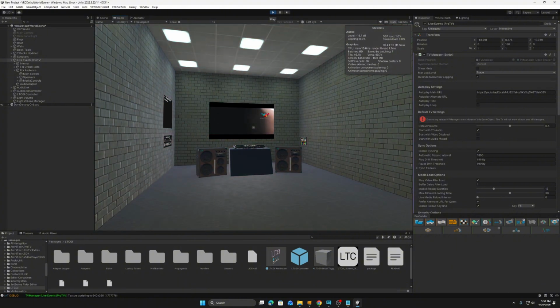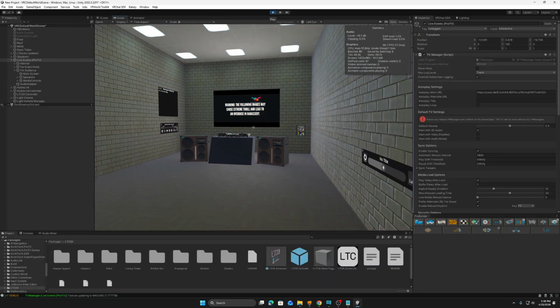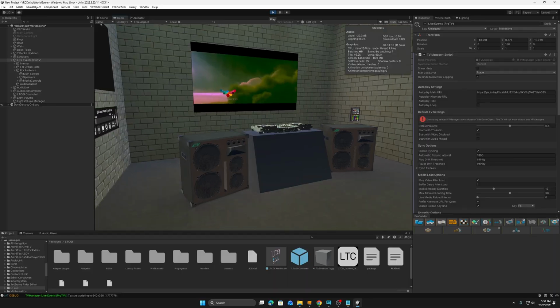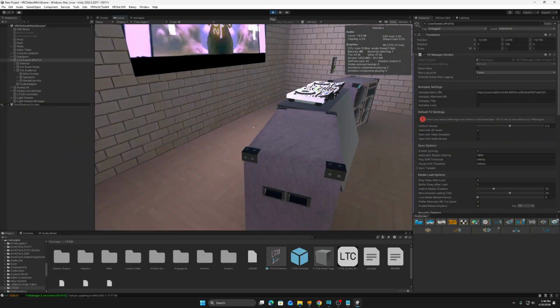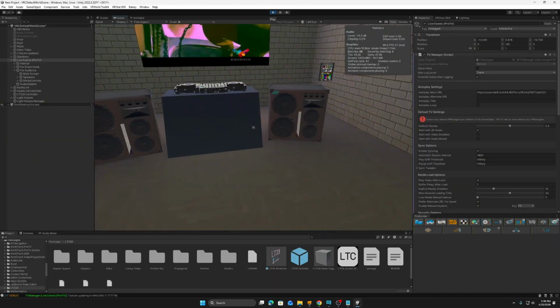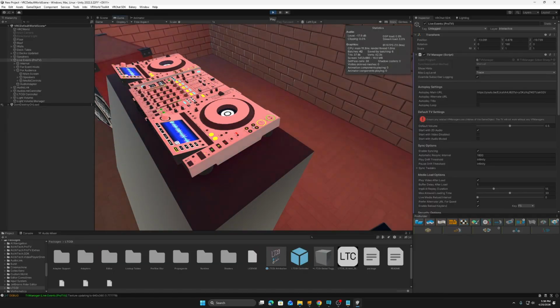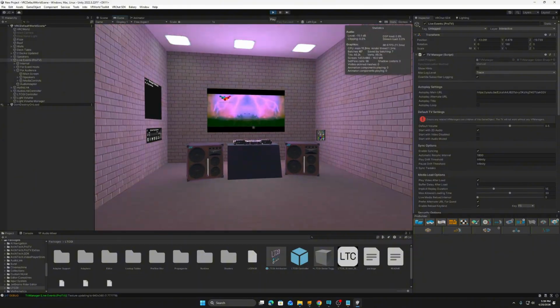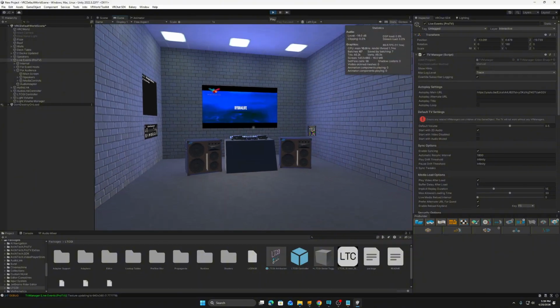Now you'll see that it reflects and reacts off the entire world. Although I don't think I set up LCTGI properly. I did not yet. But yeah, this is how you get your screen lighting.